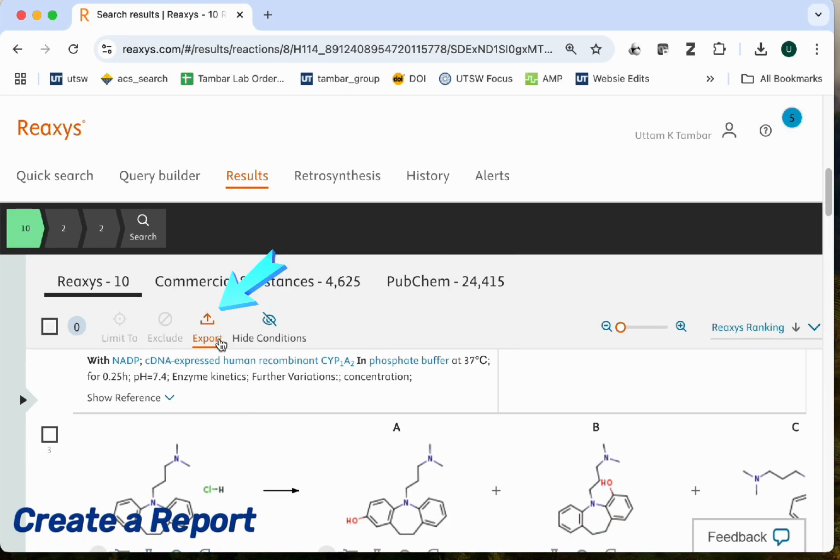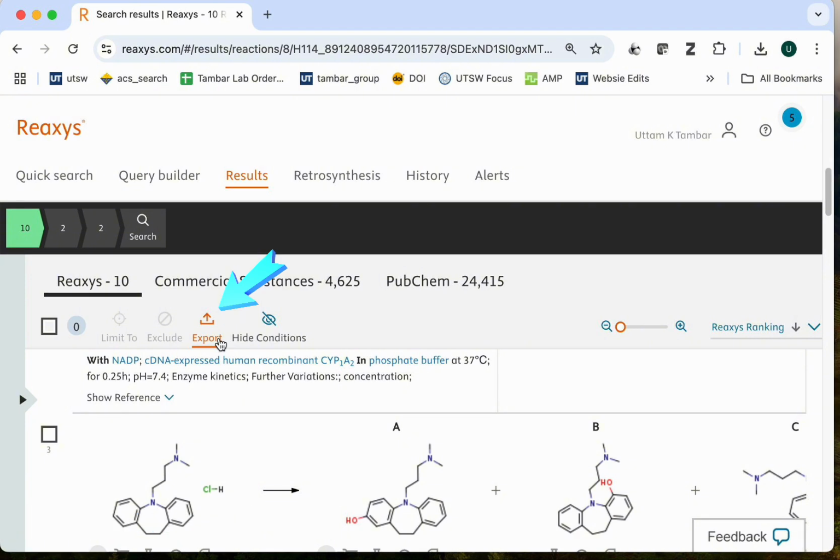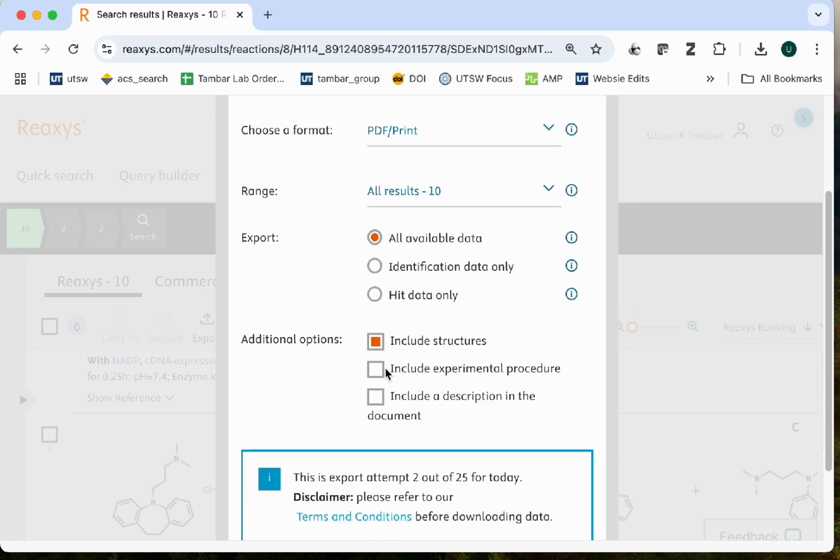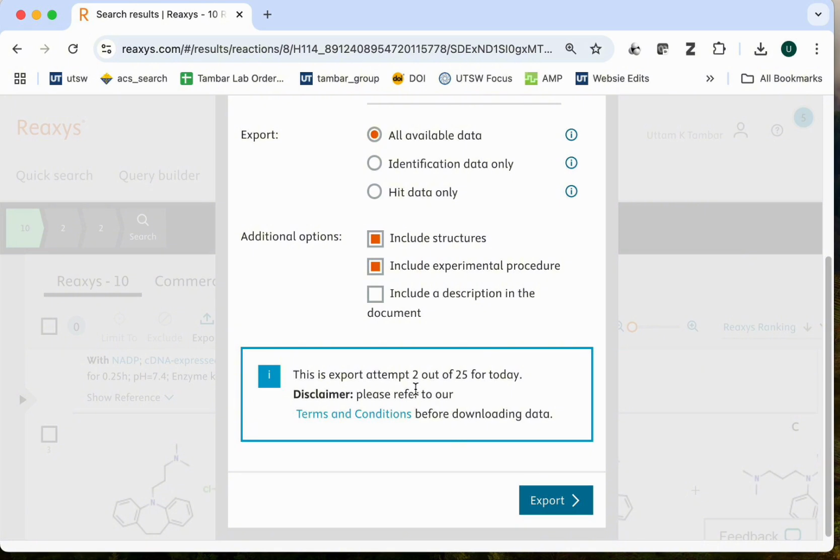If you're logged into your Reaxys account with your university or workplace, you can create a report of your results as a PDF file by pressing the Export button. I really like this feature because it allows me to save and share the results of my searches with my coworkers. Depending on the tabs you select, you can include as much or as little information as you would like in your report.